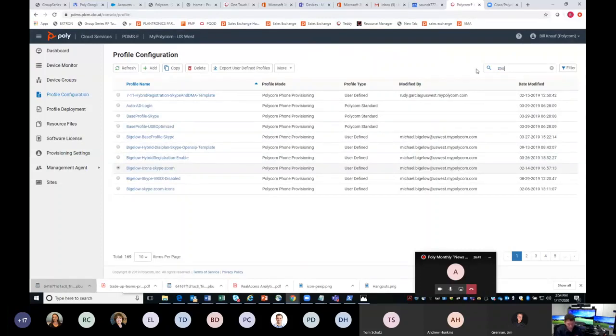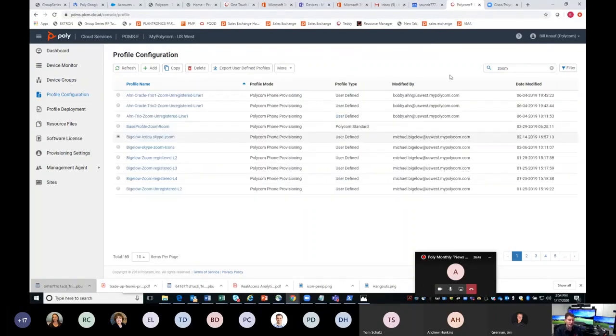So maybe I want to do something with Zoom. So I can search on that and I see I have 69 profiles related to Zoom. So you can see we're pretty focused on Zoom right now. So these are all in there. And then you basically have all these profiles, which are a set. It could be as little as 1 parameter, or it could be 1,000 parameters within each one of these profiles. And it just makes it easier to configure.